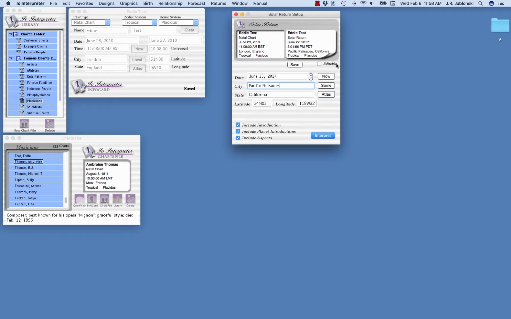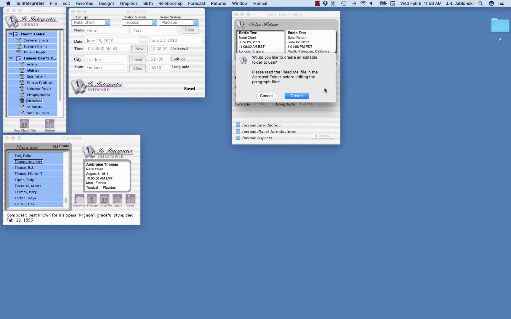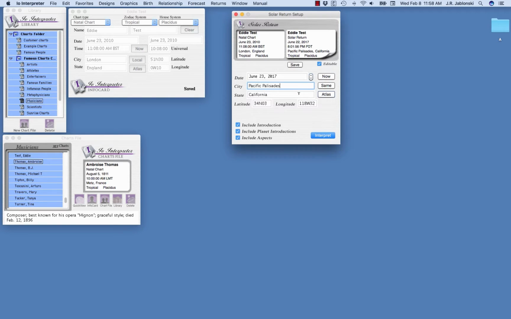Now, individual reports are editable, and we'll go over that in just a few minutes. But if you want to eventually edit the database that actually creates the interpretation, you can edit the text of that. You simply click this editable button. It asks you if you'd like to create an AstroText folder, and you do. Now, in your documents, your IO files folder, there will be an AstroText solar return folder that you can go in and edit with your own text, make whatever modifications to that text you wish.